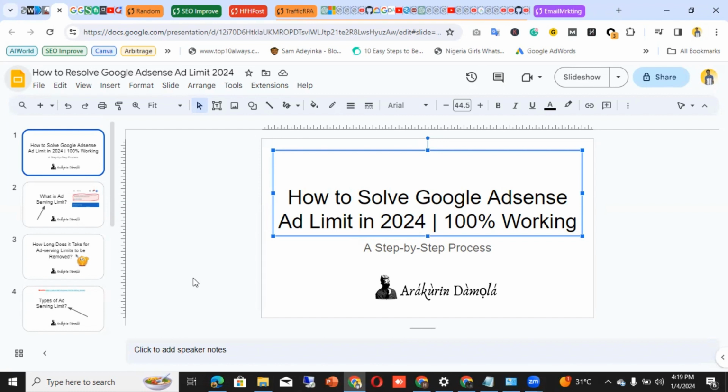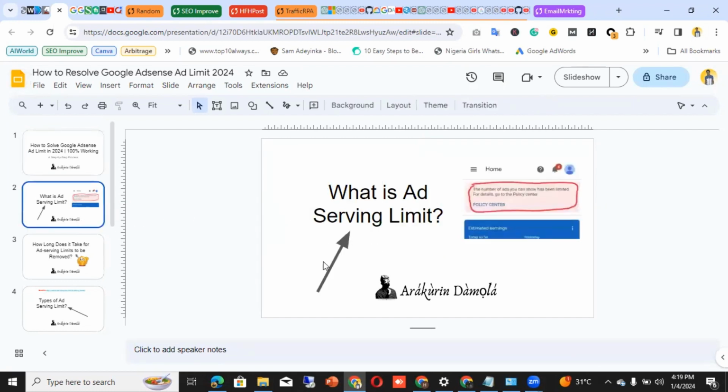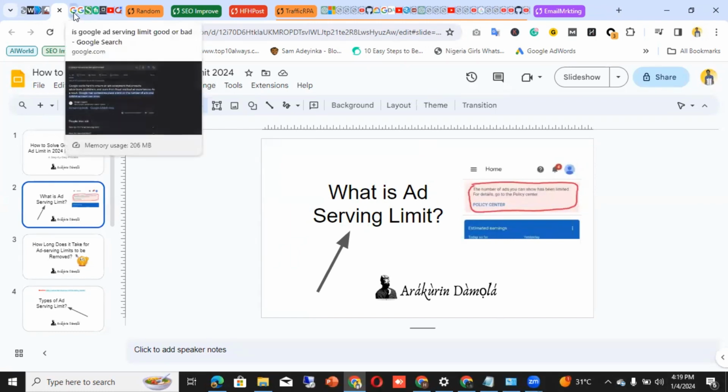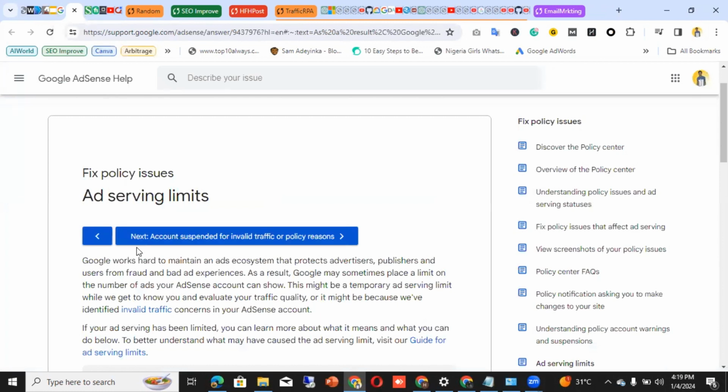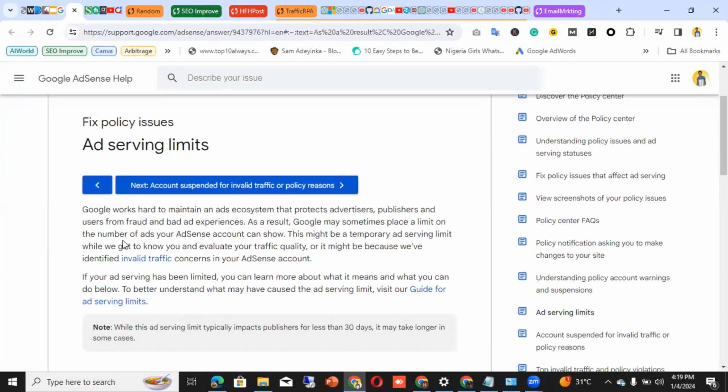And for me, I believe also that to solve a problem, you need to know the root cause of the problem. And of course, in computer science, we are told that to solve a problem, you need to find and isolate the problem. So the very way to do that is to first of all know what is ad serving limit. So what is ad serving limit? I'm just going to come right here to show you what ad serving limit is, by Google's definition.